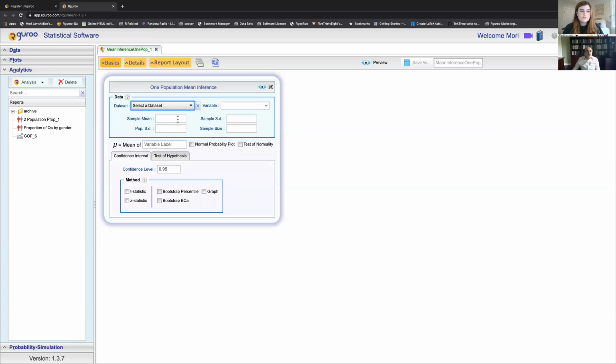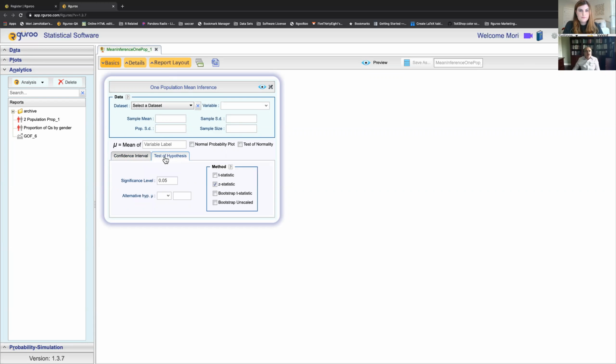First of all, in some of the homework assignments that we give to students, the sample mean is given, the sample standard deviation is given, and the sample size or population standard deviation are given. And if that is the case, the students can simply fill these in, and whether they want to get a confidence interval or do a test of hypothesis, they can just do that with summary statistics. In this case, let me just go ahead and use our data set, car data here. So I'm going to just select my car data, and let's say that we are going to make some inference on miles per gallon. Notice that as soon as I select miles per gallon, the sample mean, the sample standard deviation, and the sample size show up right here.